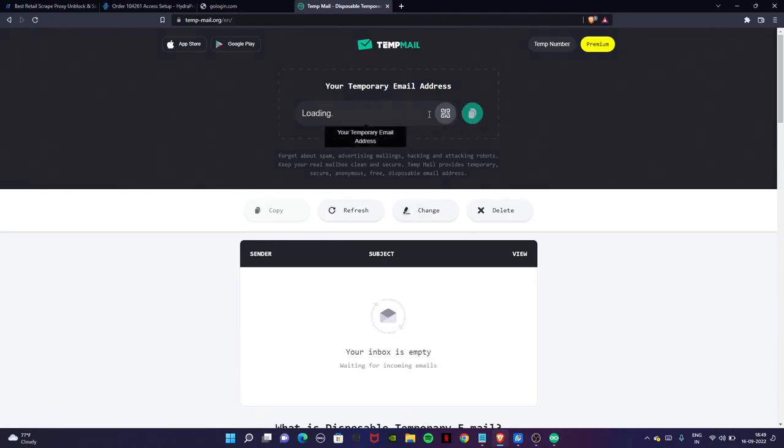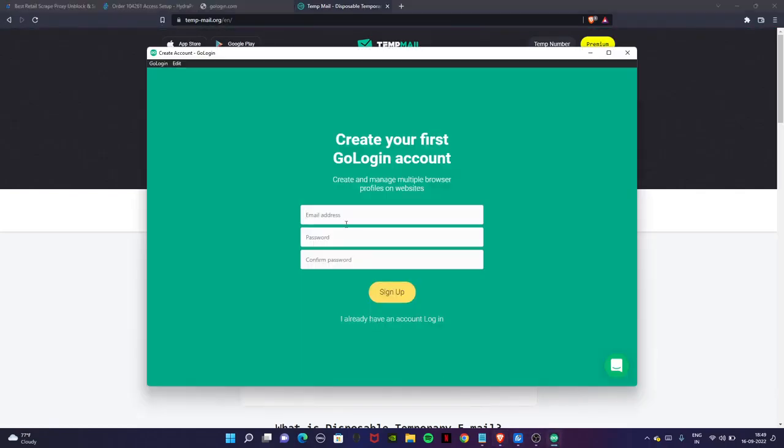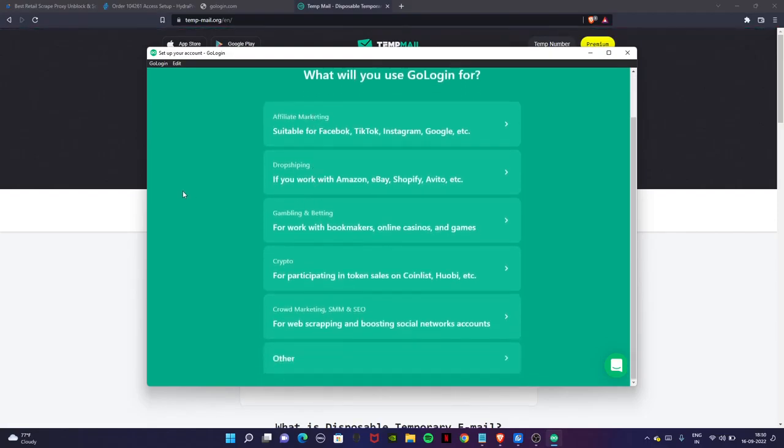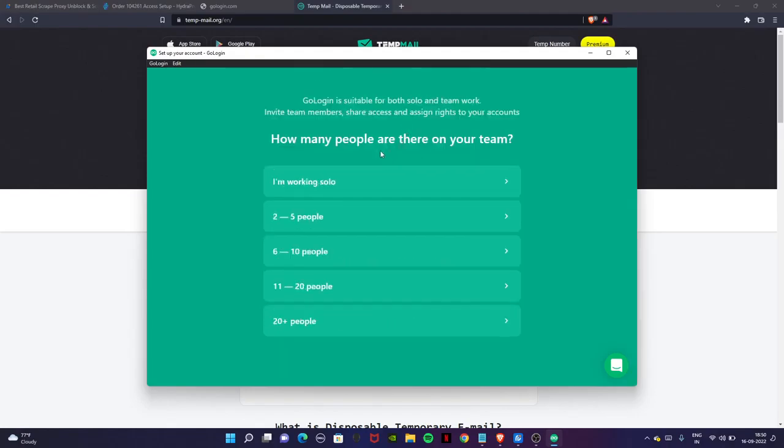Now here copy the email address that will be given to you from the website. So copy it back and enter it here. Click on sign up button. So here it will ask how you will use GoLogin. Okay, so you have to choose like affiliate marketing suitable for Facebook, TikTok, Instagram and Google. Okay, so we'll choose this because we need that.